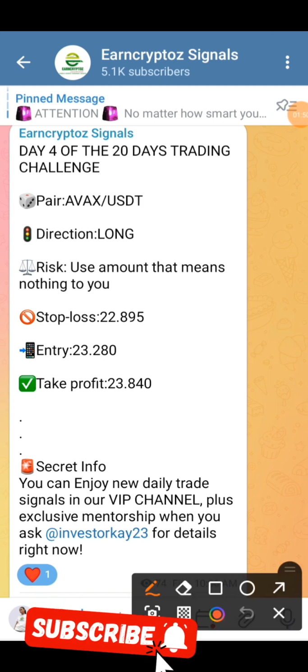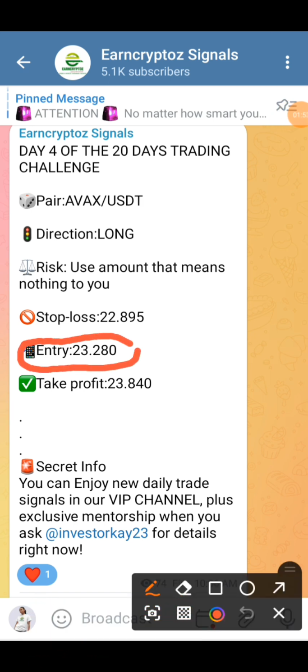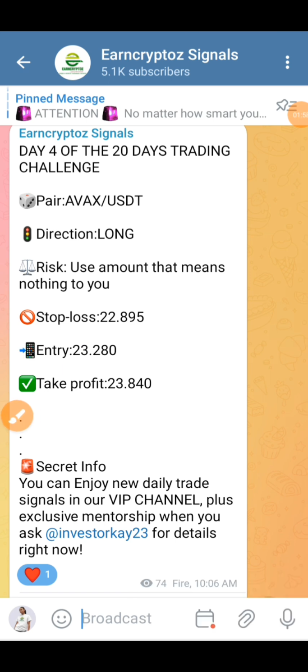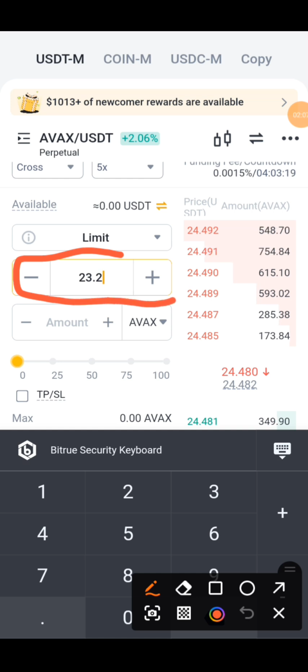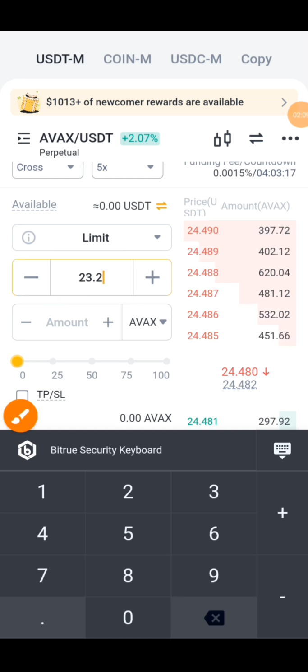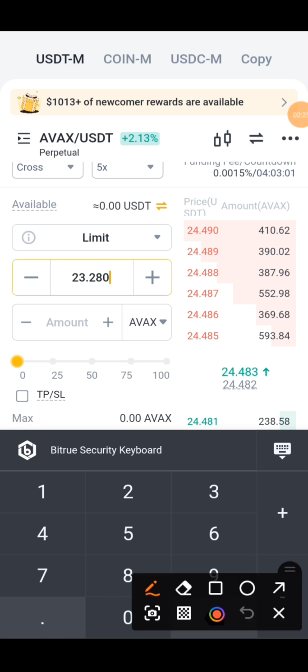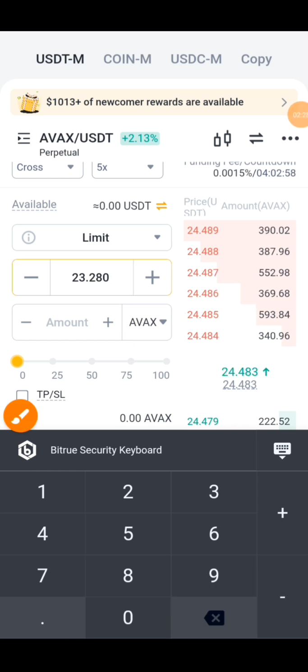On our Telegram channel right here, you can see our entry price, which is 23.280. So let's go back to our Bitrue Exchange app to set our entry price. On our Bitrue Exchange app, this is where you put in your entry price, and now our entry price is 23.280.